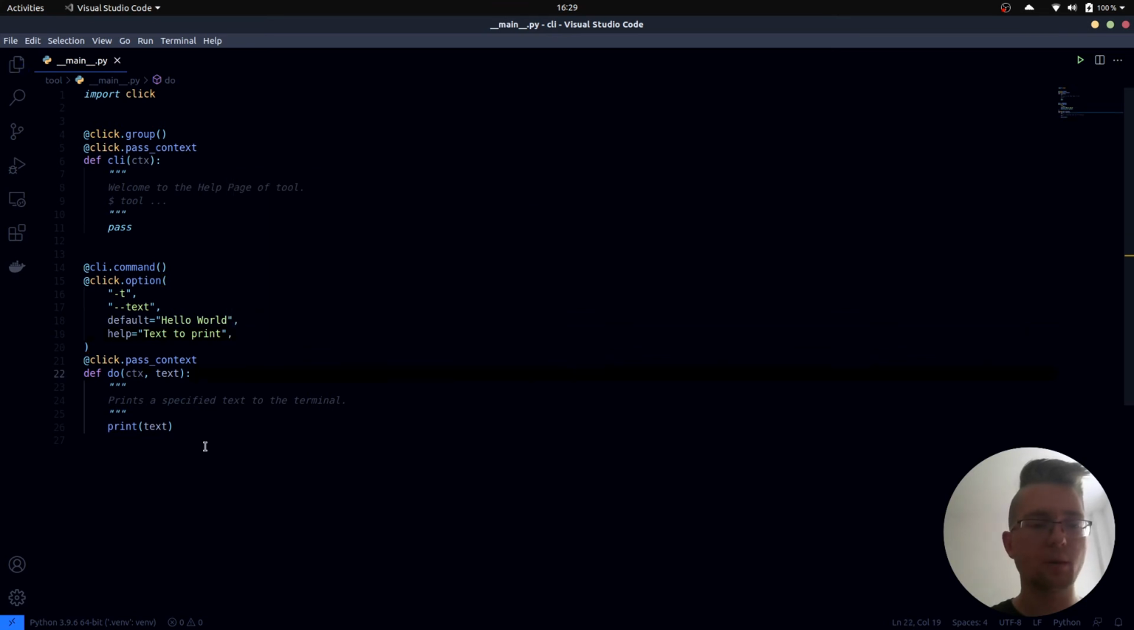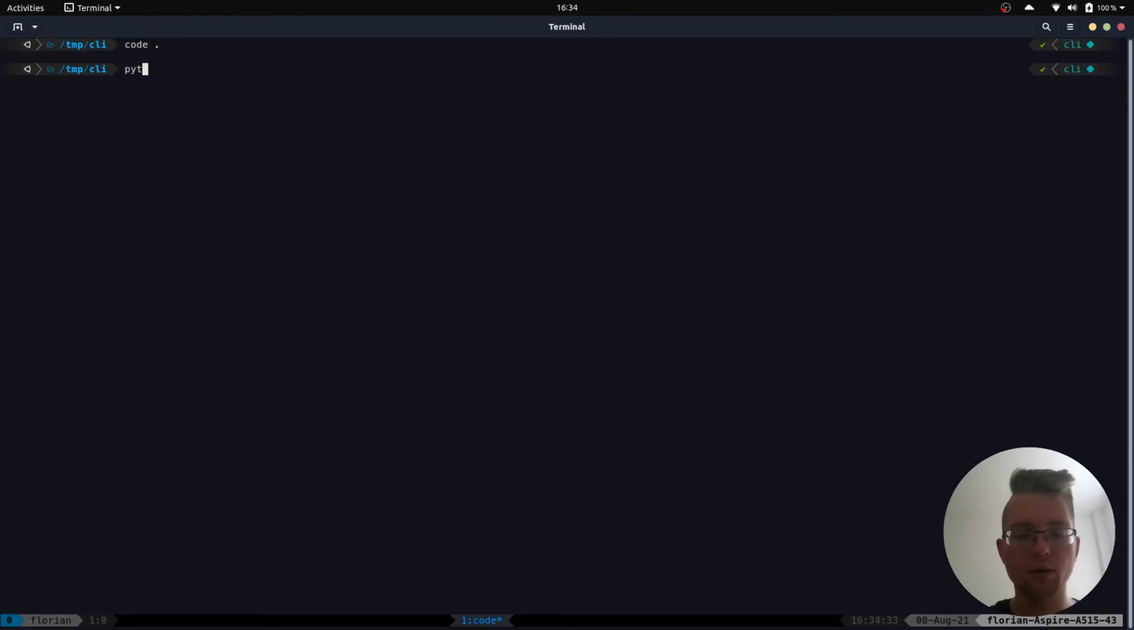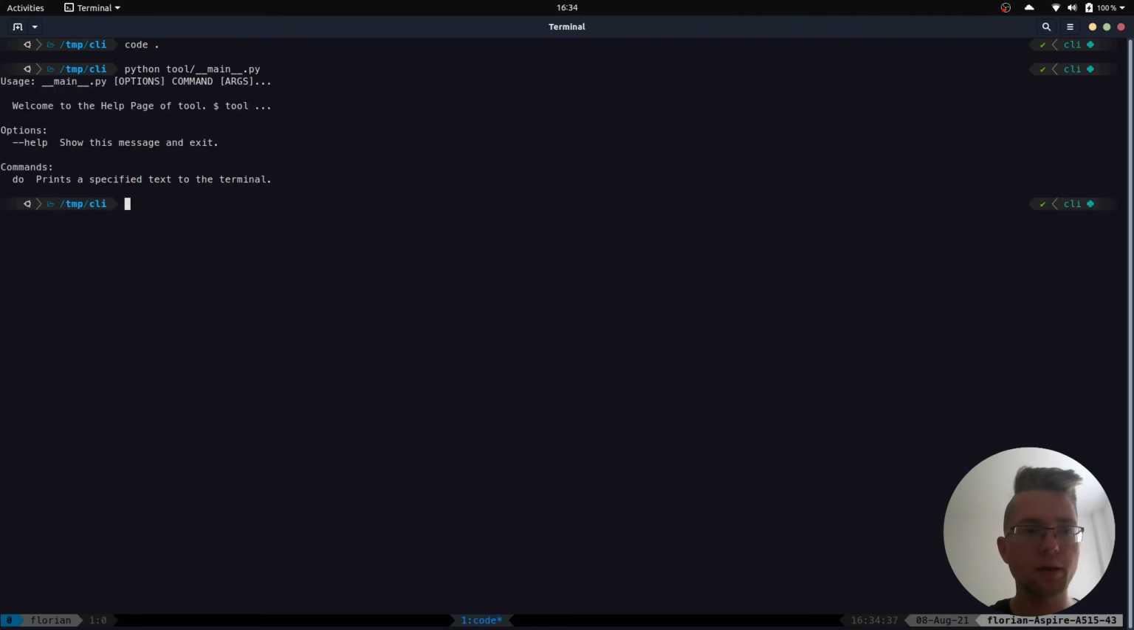All right, at this point there is only one thing missing. If this module is invoked directly via the terminal, which we are going to do, then we want to invoke the CLI function. So let's see if our command line interface already works. Head over to the terminal and run tool dynamain.py.